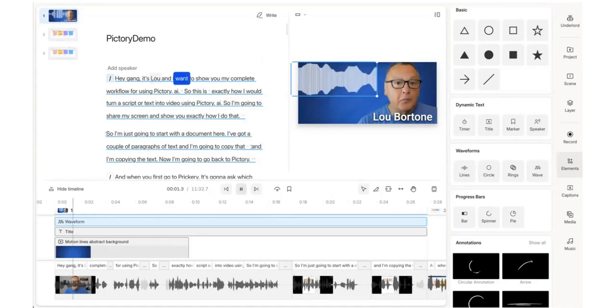Lou, and I want to show you my complete workflow for using Pictory.ai.